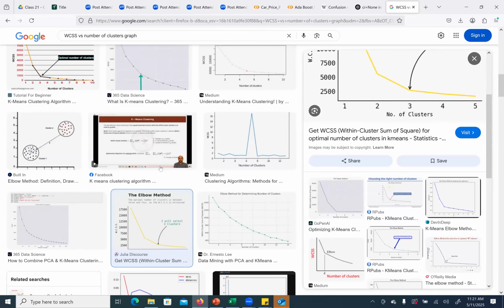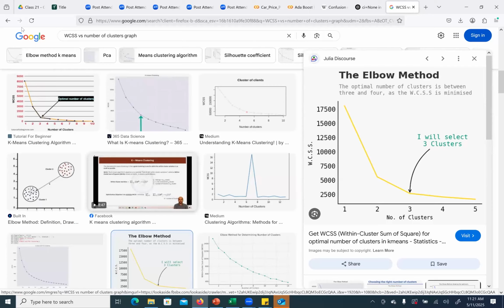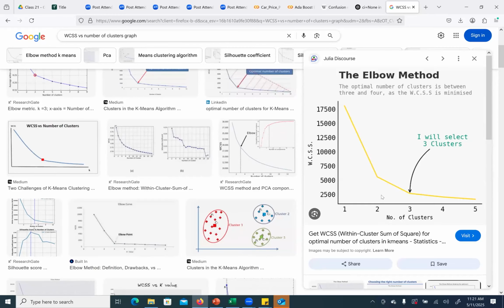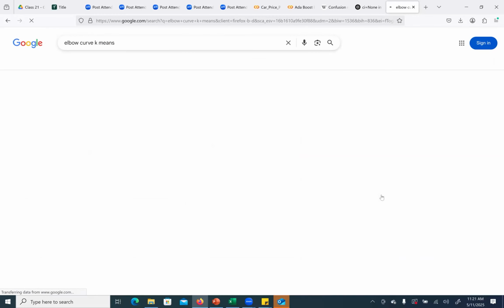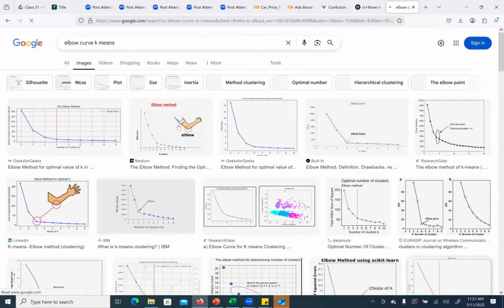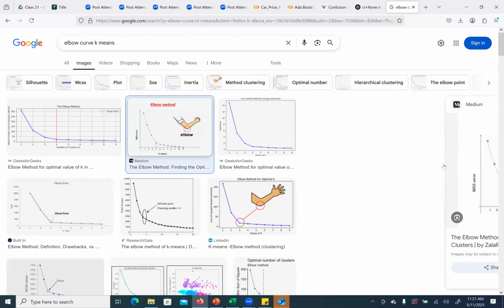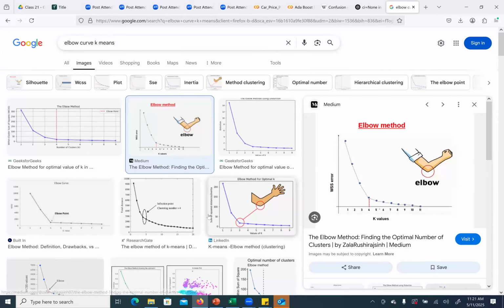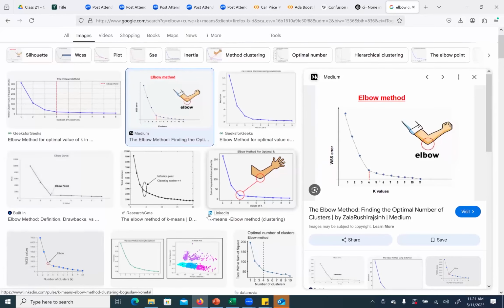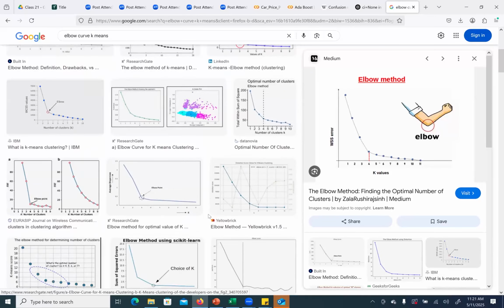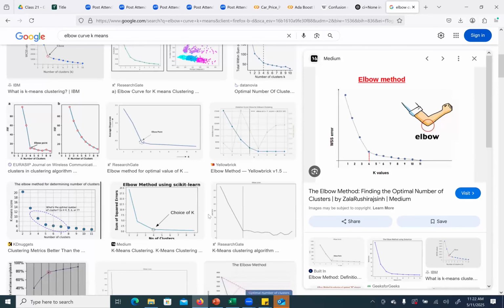So this kind of a graph is also called an elbow curve because the shape of this graph looks like an elbow. So if I search for elbow curve, okay, this point looks like an elbow. So if someone asks you how you will decide the number of clusters, the simple answer is by the elbow method or using the elbow curve.